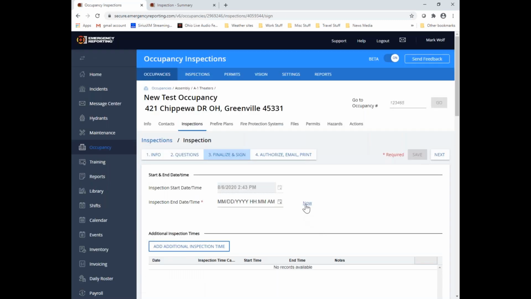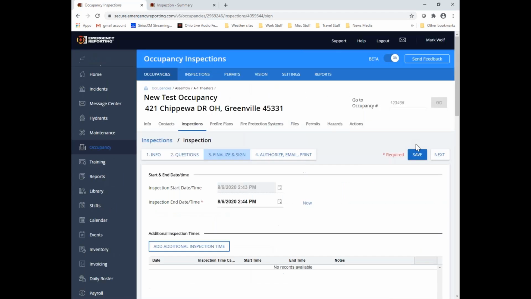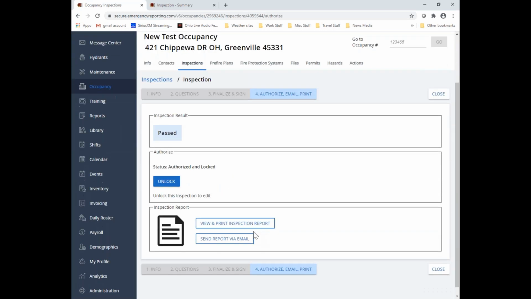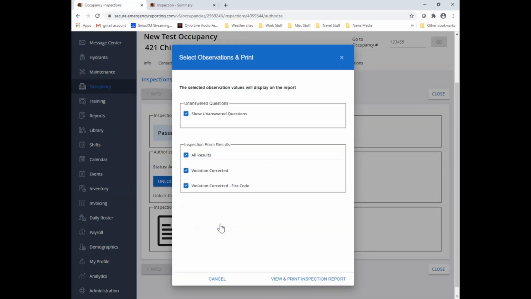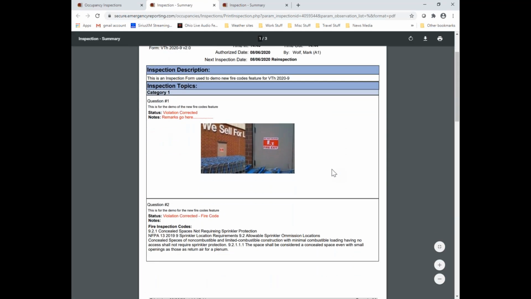Go on next. I do not have to schedule one because we've got a past inspection. So we're going to go ahead and go directly to page 4. Authorize it, and we'll take a look at it. And here we go for our violation corrected without that extra text I put in.